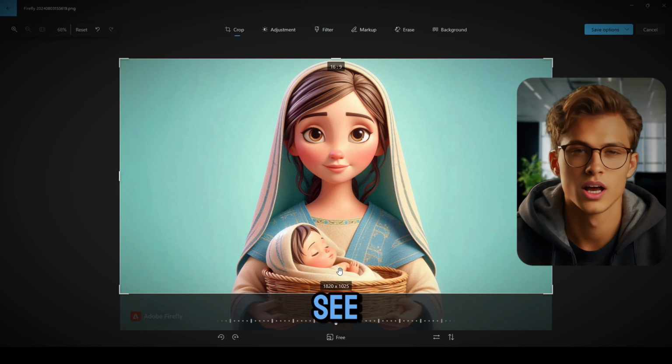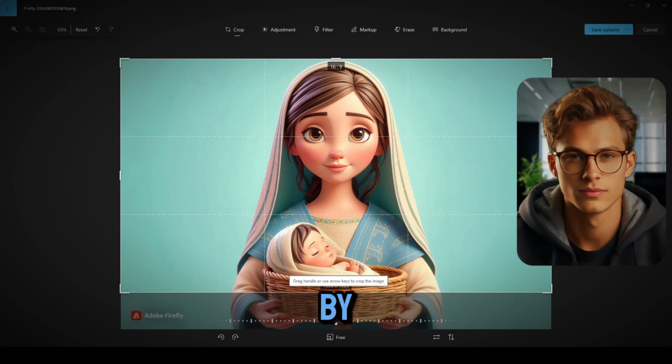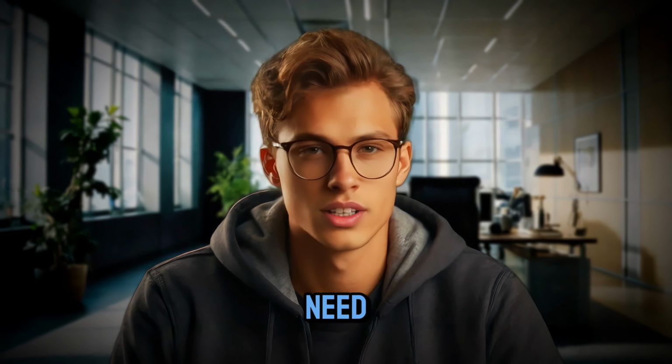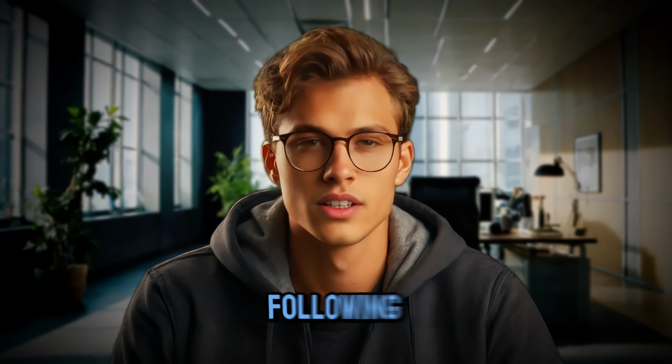Now as you can see, I'm just going to remove the watermark like this by deleting the extended area. And now, I'll save it. Now you can generate all the images you need for the animation per each scene following the same process.